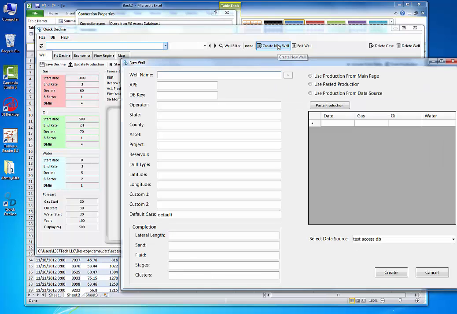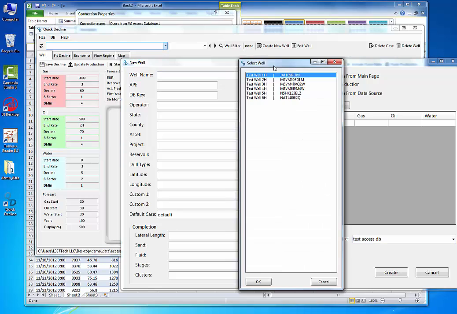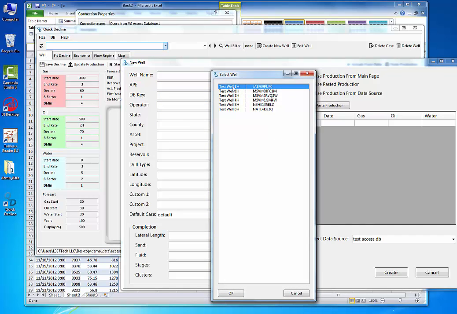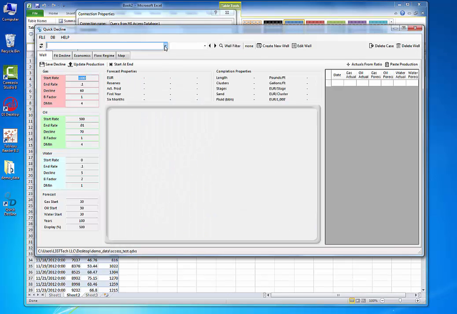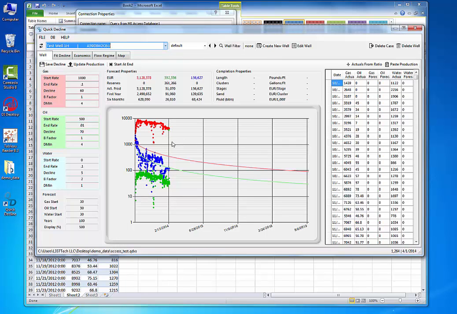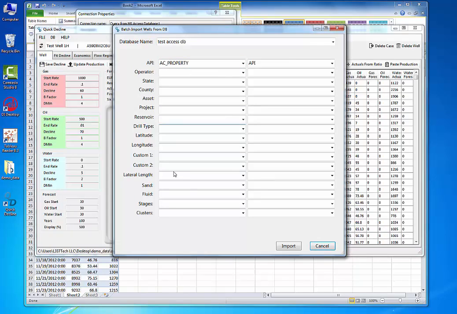or you can just create a new well and select production from data source, and then select your data source down here. And here's where you can select your well. In this case, I'll just bring in the first one. Say create. This is kind of an extreme scenario because I just wanted to get a well in here really, really fast. If I wanted to do things nice and neat, I would have done a batch import where I connected up everything.